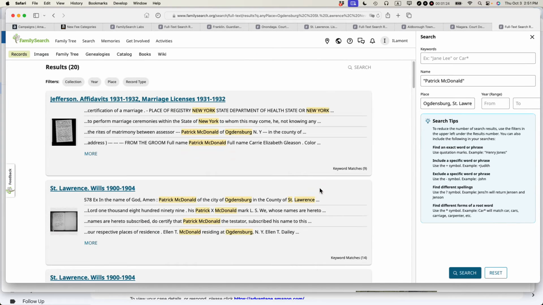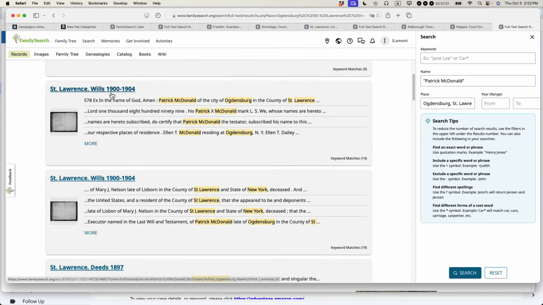So in the past, FamilySearch's full text search found things like wills and deeds, but now there's a lot more information that shows up here. For instance, the first result that shows up here is an affidavit and a marriage license. So this looks like it's something relating to maybe, let's see, 1931. So this might be one of my distant cousins getting married. I'm not quite sure about that. This is definitely the will, and this was actually available before in deeds.